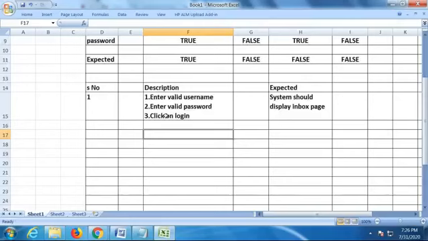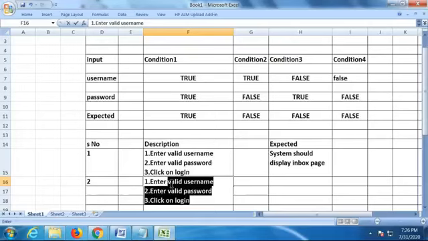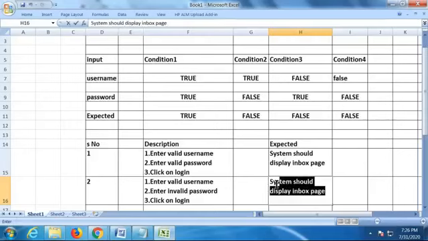Second step. As per that, number two, serial number two. Look at the second condition here: true, false, output also false. So what do you say here? Number one, enter valid username, enter invalid password. So what are you expecting? System should display error message. Okay? That's the second condition.